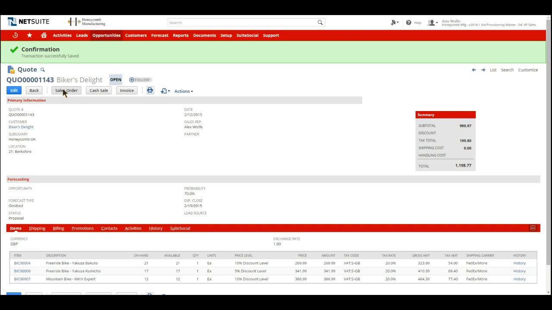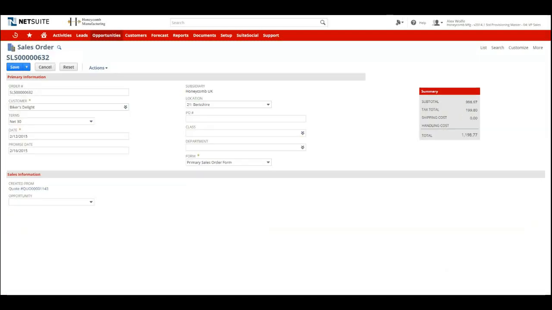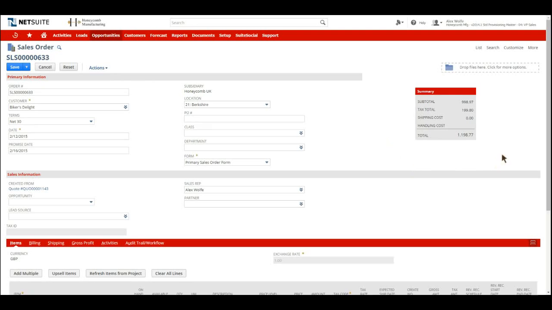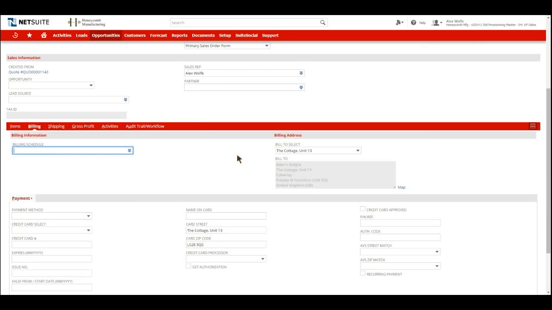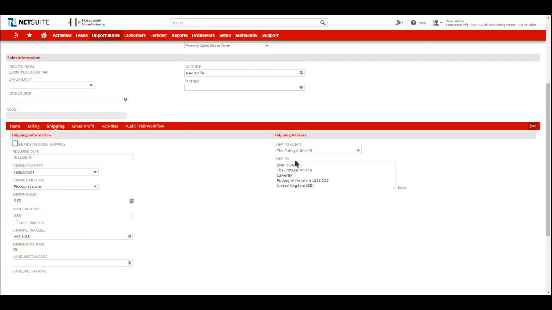From here, we can create a sales order, cash sale, go straight onto invoice. So let's go to a sales order. The customer is happy and would like to purchase. You'll notice that the look and feel throughout NetSuite is very similar. The sales order form looks very similar to the quote form, although there are other fields such as the terms field, as well as other fields here, class, department. The billing and shipping addresses appear from the lead record.